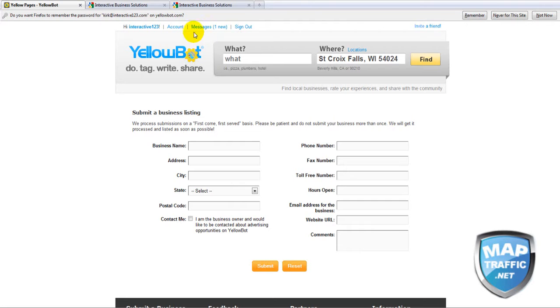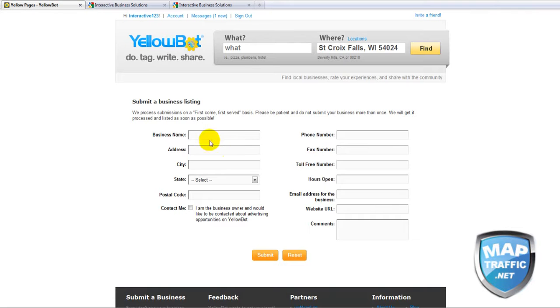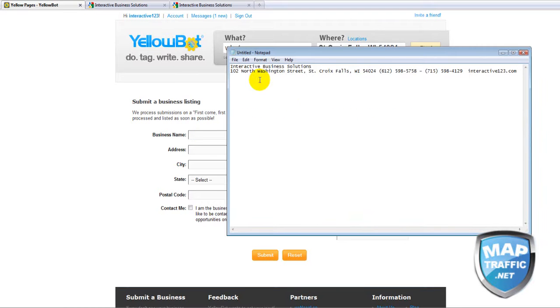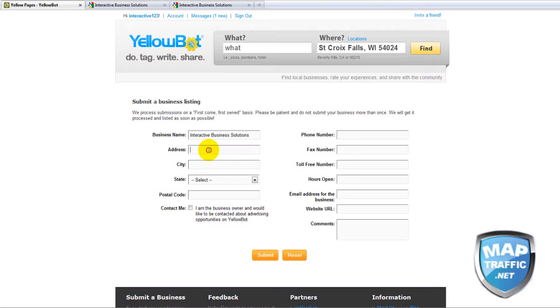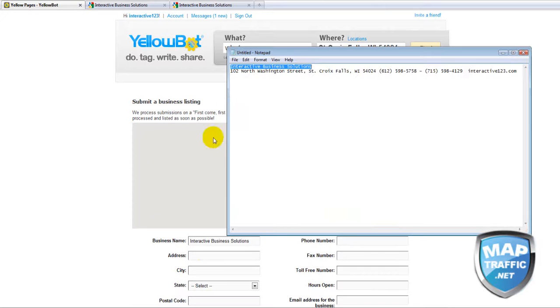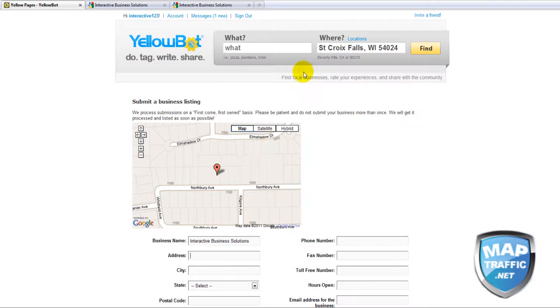and we're now inside of our account, and we are going to submit a business listing. This gets actually pretty simple. So we want to go back to our page, and we're just going to copy and paste so we get the exact business name. We're going to paste that in there. Now I could type this, but there's a chance I'd misspell it, and it could cause some potential problems. Okay, so I'm going to copy that.